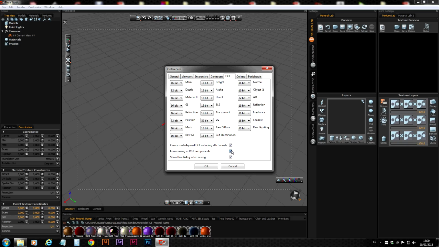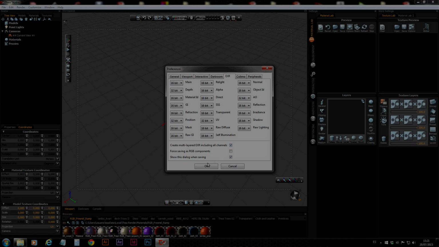If you don't want to save as a multi-layered EXR, just disable it, and then each render pass will get saved as a single EXR image. And finally, show this dialog when saving. If you don't want to see this each time you save as EXR, you can disable this one. You can also do this the next time it pops up. So that's it for the multi-layer EXR support.